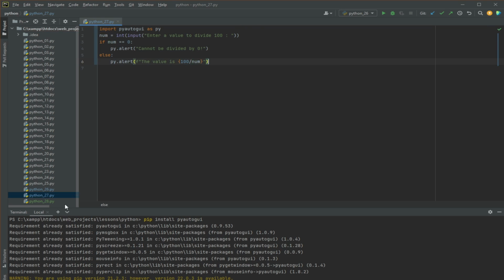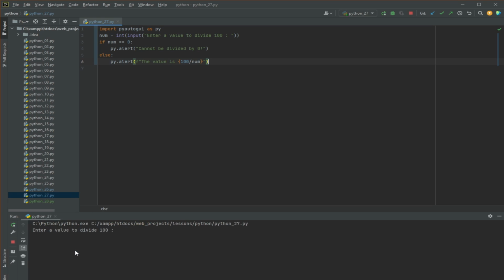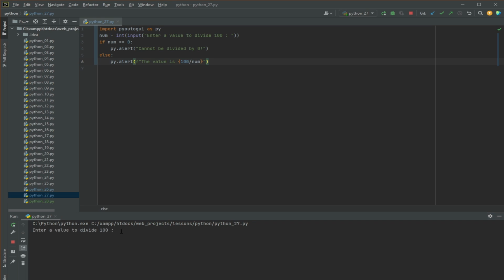Okay, let's try to run our code this time. So we have this, number 27. Enter a value to divide 100. So let's say 25. So we have here the value is 4. That's 100 divided by 25, which is equal to 4. Let's try another one. Run. Let's try maybe 10. The value is 10. So this is actually the output.